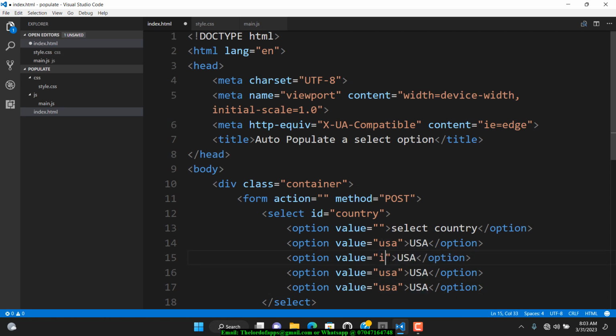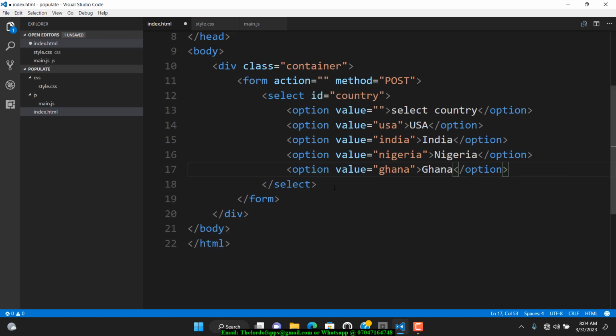And I want to change the second one. The second one is going to be India, so we're going to just say India and then change the text right here to India. And after that, I want to change the next one, which is going to be Nigeria. So I'm going to just say Nigeria, and let's make sure it's in lowercase letters. And I want to change the term that people are going to see to Nigeria right here. And after that, we need to work on the other one, which I think is Ghana. So let's make sure I type that correctly. This is Ghana, and I want to change the term in here to Ghana.